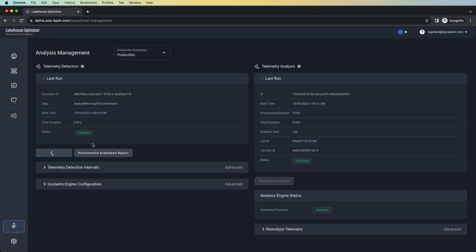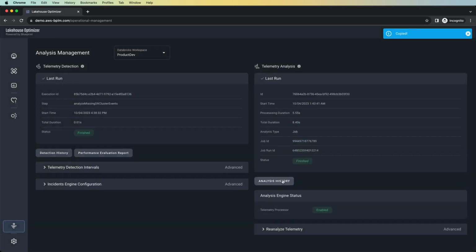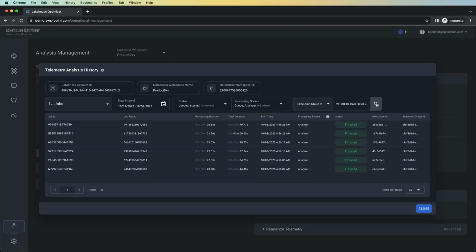There's this detected missing Databricks job runs step in our detection history. We can take the execution ID of that step, copy it, and then we can take that and go over to the analysis history. Since the step was detecting missing Databricks job runs, let's make sure jobs is selected from the dropdown on the left. We can then search by execution group ID and paste in the ID we copied from the detection step.